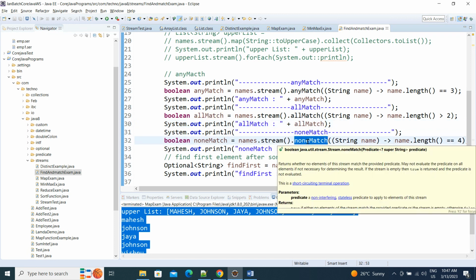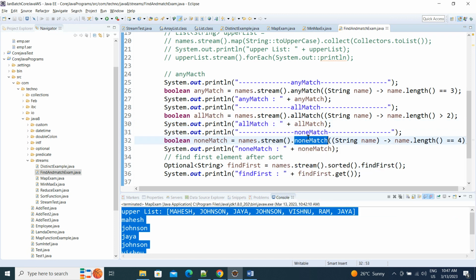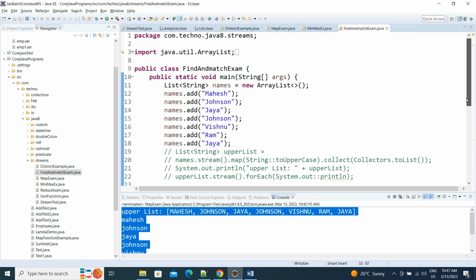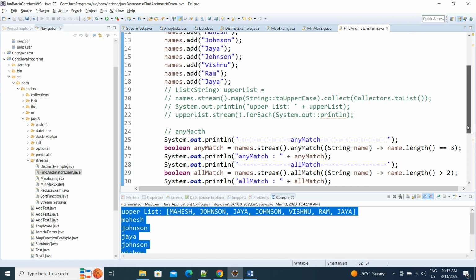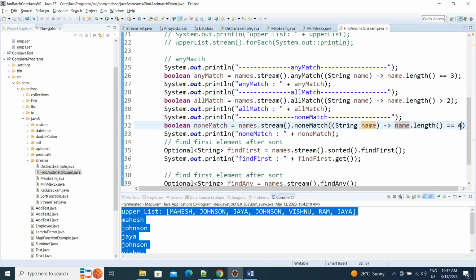Next, none match. None match means none of the elements should satisfy this condition: names that length equal to 4. For any element in the list, is the length 4 there or not? If it is there, it will return false. It should not satisfy any condition. If it is not satisfied, then only it will return true.